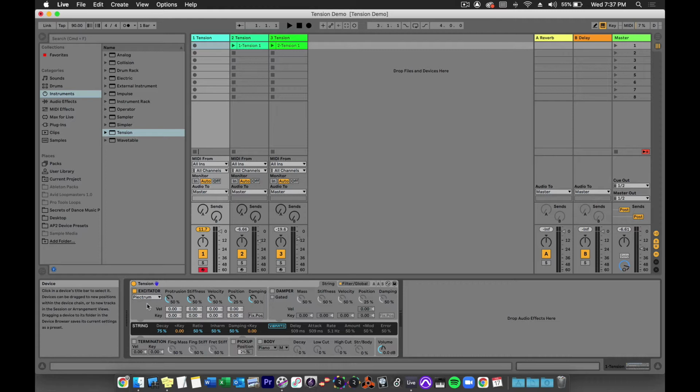Just like in Collision, the Excitator is what starts the sound. You can choose from a plectrum, a bow, a hammer, or a bouncing hammer. This would be something like a hammer dulcimer, where you drop a hammer onto the string and it bounces for a little while. Let's hear what the plectrum sounds like.